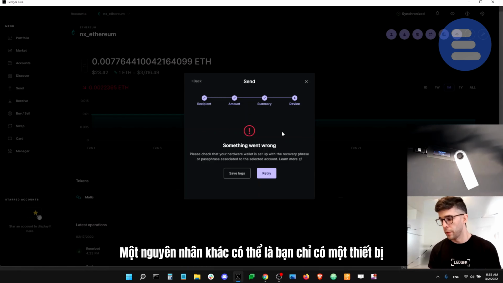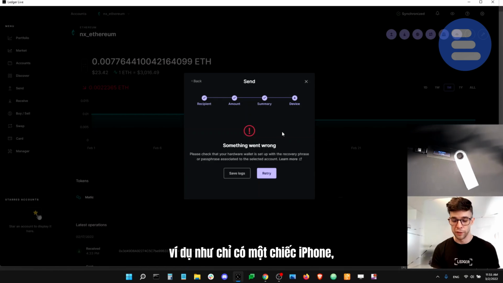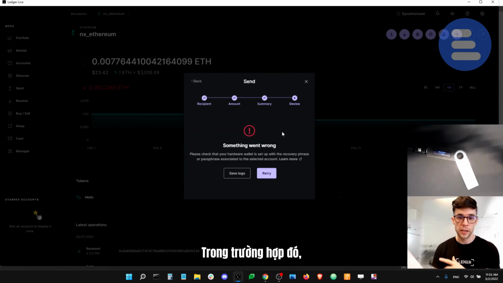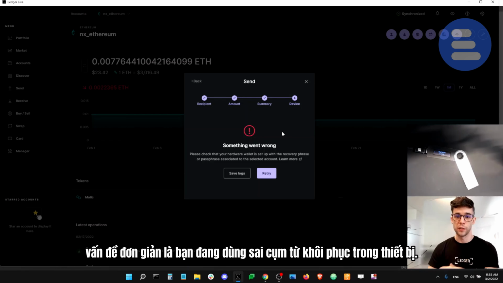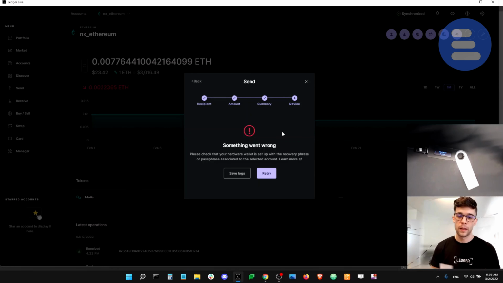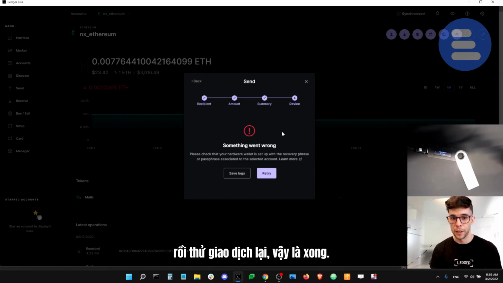Another issue might be that you have only one device. For example, you have only one Nano S device, but you have multiple recovery phrases. In this case, you just have the wrong phrase inside the device, and all you need to do is reset the device, restore the device with the correct recovery phrase, and then try the transaction again.